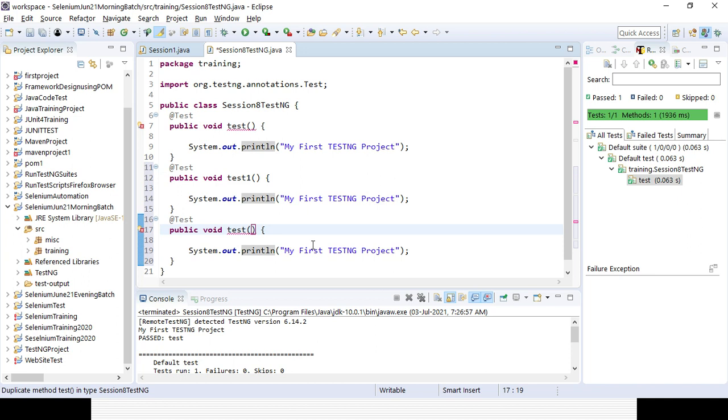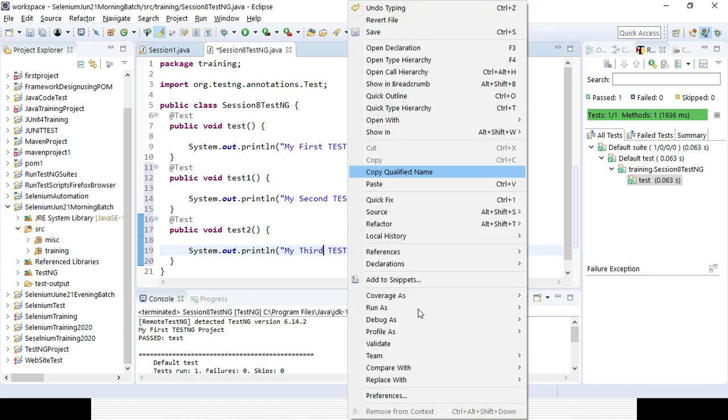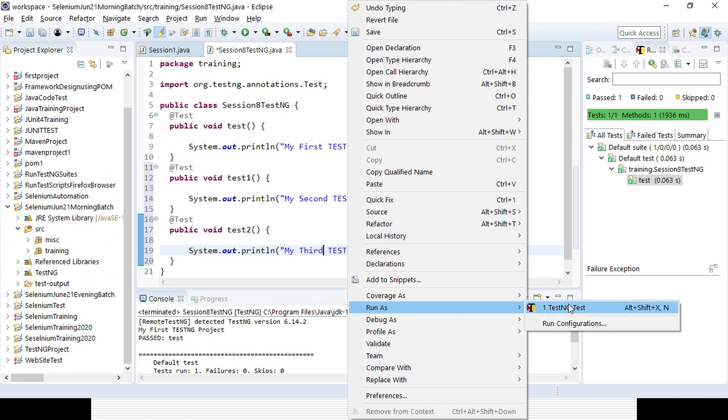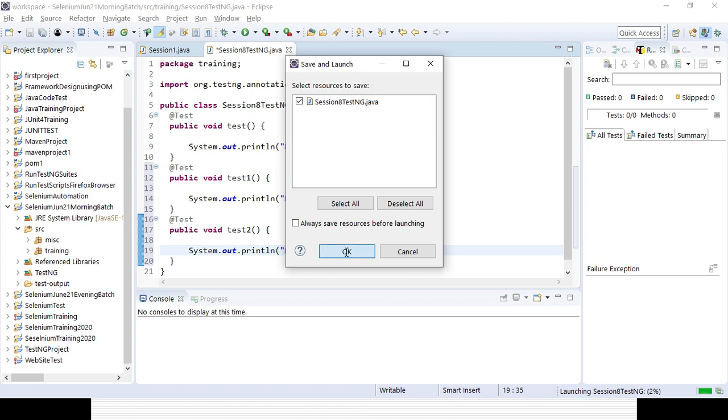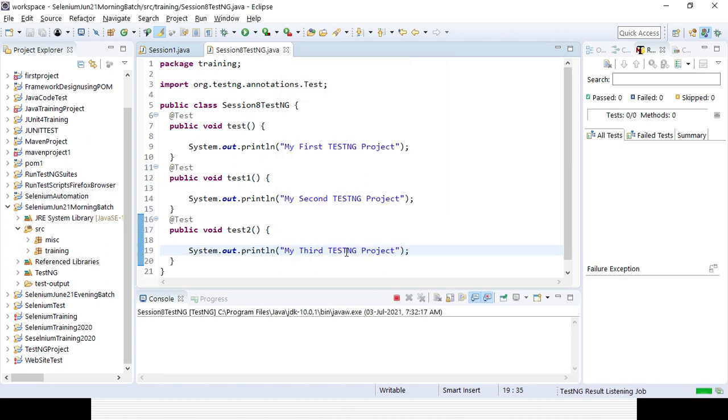It will not check the body; it will check at compile time, right? So you can update it: my second TestNG project, my third TestNG project, like that. Okay. Now if you run it, you will see it will consider 3 test cases. Each and every annotation with the help of the @Test annotation will be considered a test case. So let's run it and let's see what the output is. It has started.